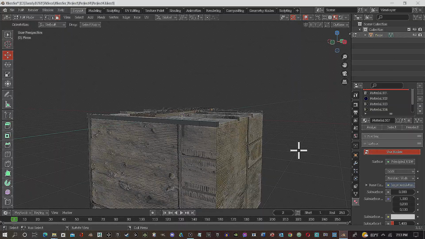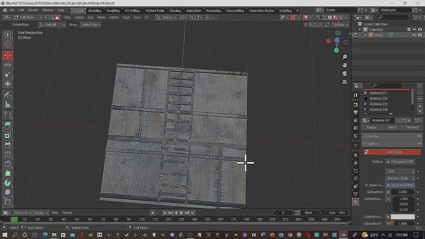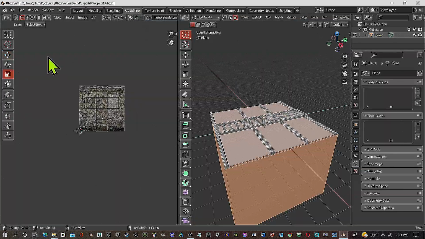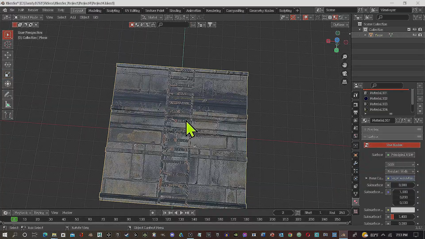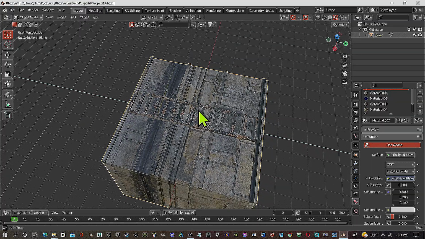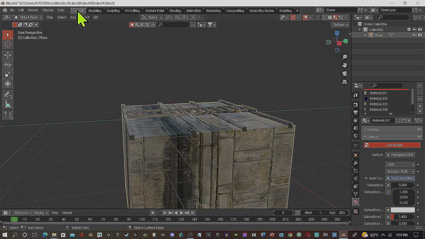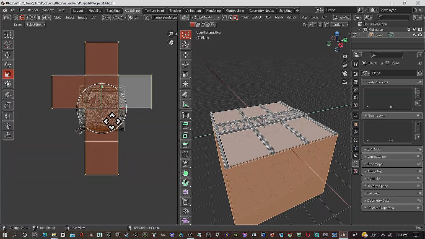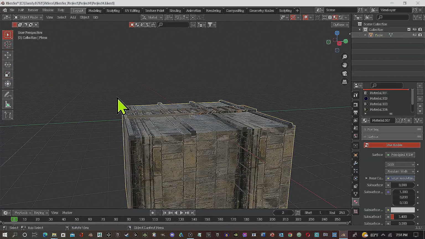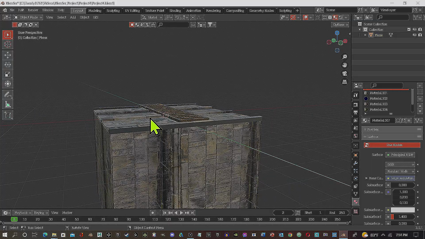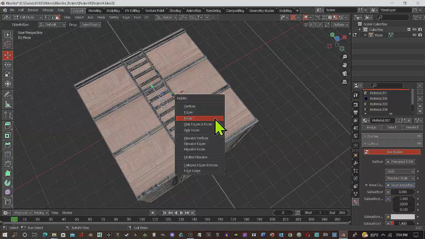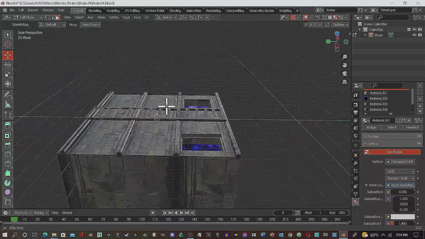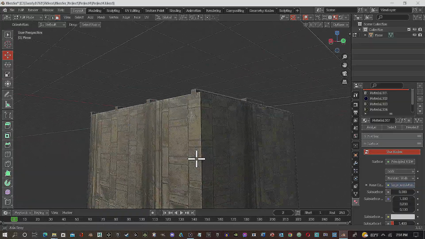I need to go into my UVs. I just need to scale this up a little bit. So go UV editing, select, scale it up. Yeah, maybe a little bit more. Scale it up. I think that'll be it. Yes, that's it. So let me just delete this face. There it is. There's the back of my building, or the front.